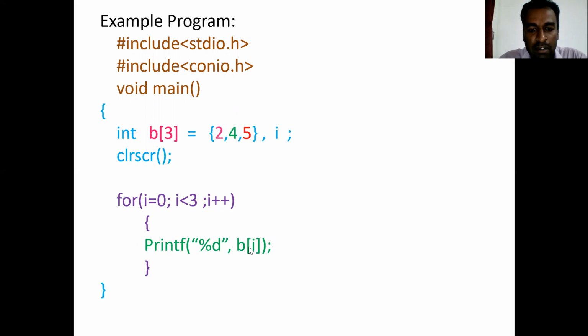printf percentage d, b of I. What is b of I? What is the value of I? Initially we have 0. So b of I, we already have in the array called b, then b of 0. The value of b of 0 is 2. Again, I is incremented by 1. Now the value of I equals 1. Next the condition is 1 less than 3. The condition is true and it comes to the printf statement. Now what is the value of I? 1. So here b of 1. What is the value of b of 1? 4. The 4 is stored at index 1.